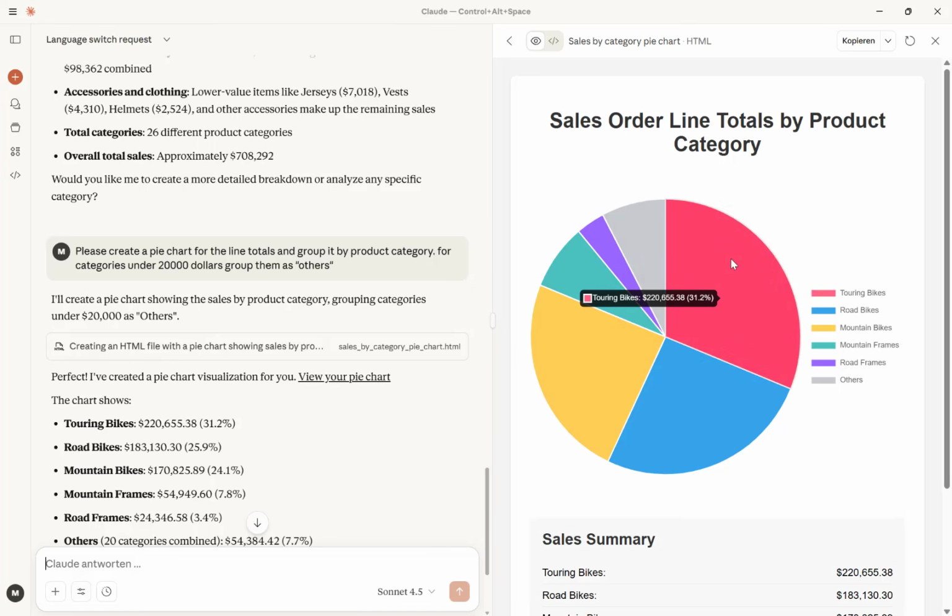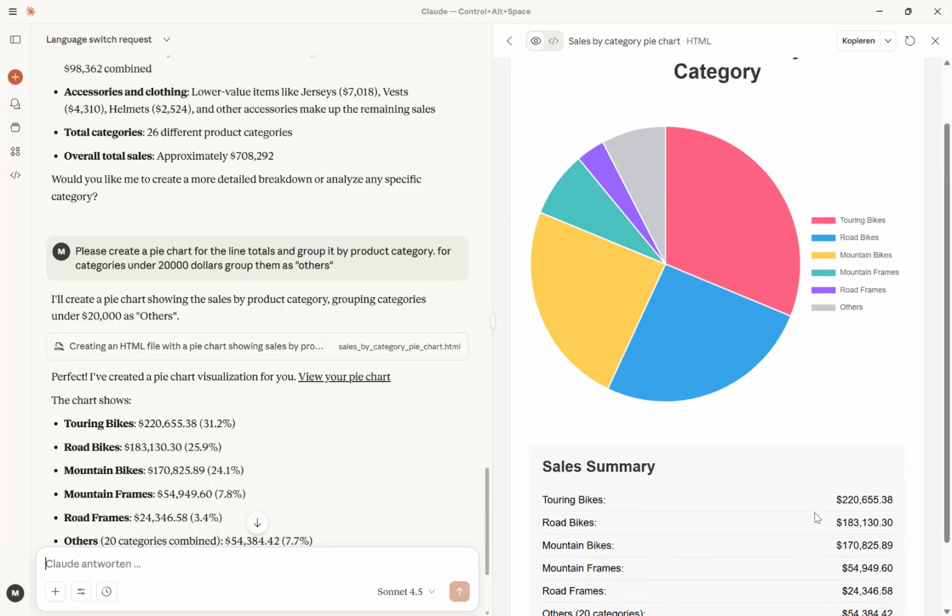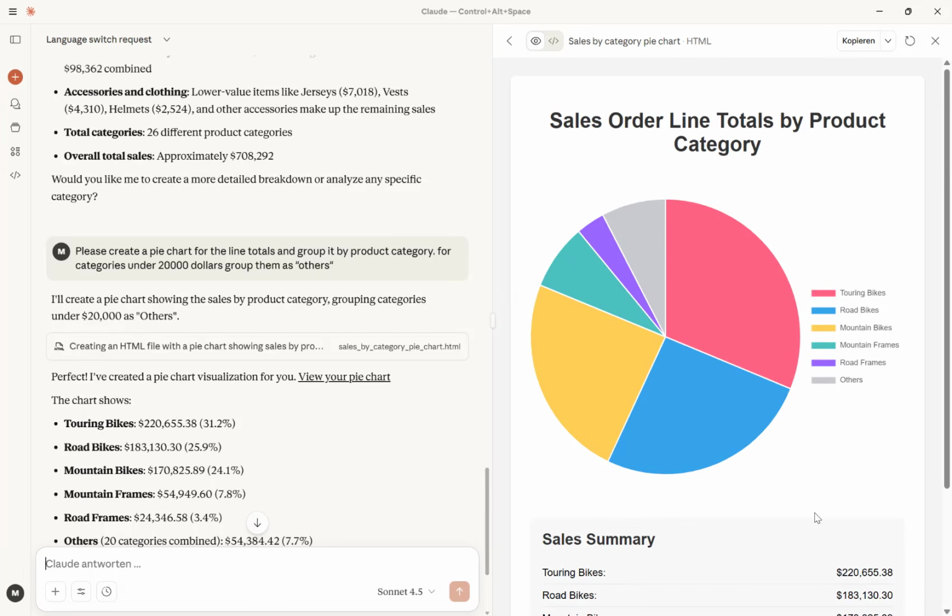Okay, so we have here our touring bikes, road bikes, mountain bikes, mountain frames, road frames, and the others. Voila! So it's very easy to query the database if you have an MCP server that is capable of connecting to the database and plug it into your LLM, like Claude in my case.